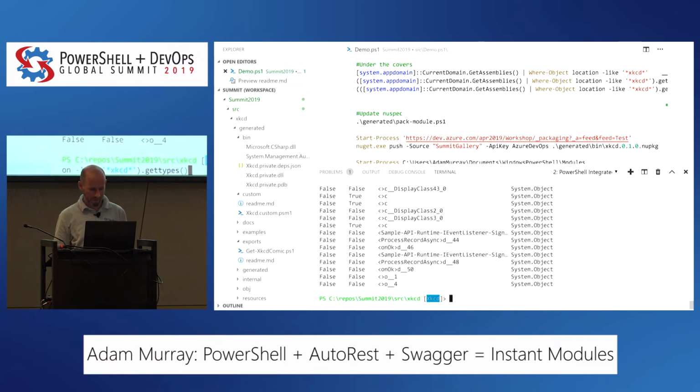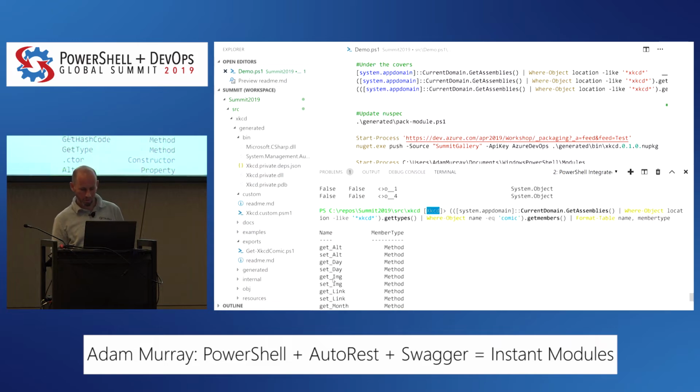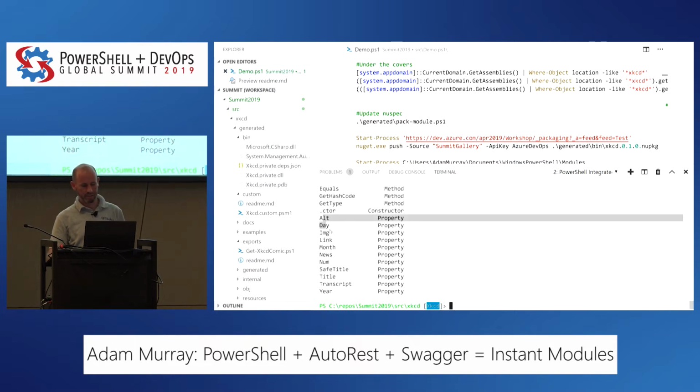So the last thing we'll look at on that object is that actual type. All I'm doing here is we've got all the types, I filtered by Comic, and then I'm doing a Get-Member, and I just want the name and the member type. And here I can see the properties that I'm seeing when the module returns. Okay.